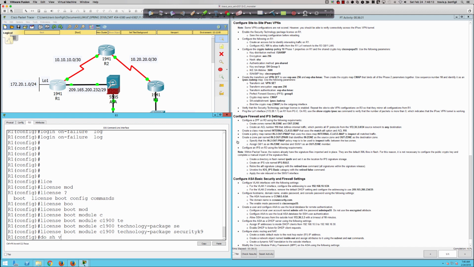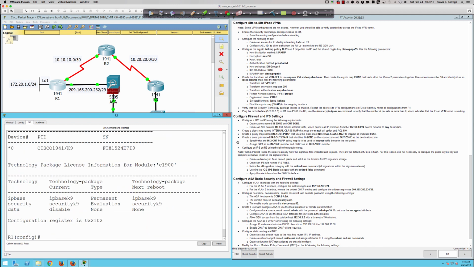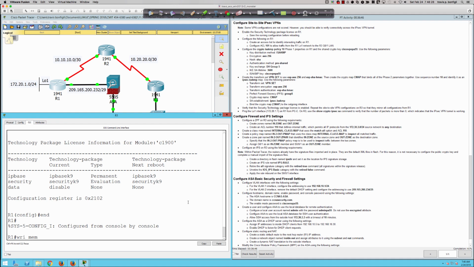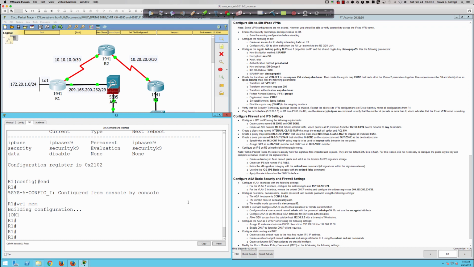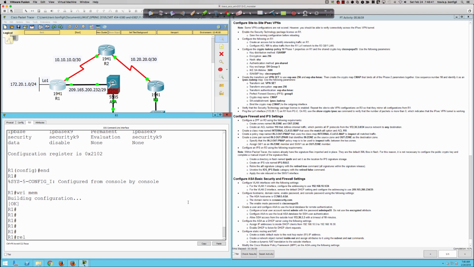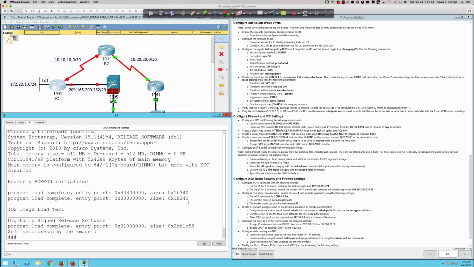Now, if I do show version, are we going to see that the security license is there? Now, it says evaluation, right? Because I just typed the command in. However, we have to save the running config. And this is the step that a number of you ran into issues with throughout the term: it's not good enough just to say license boot module C1900 technology package security K9. We have to save the config and we have to reload the router.